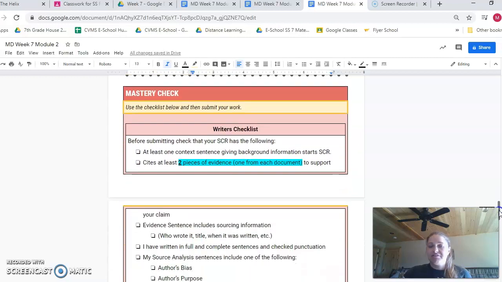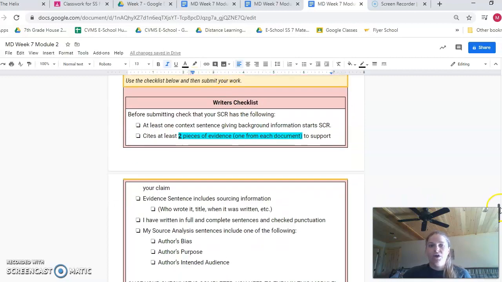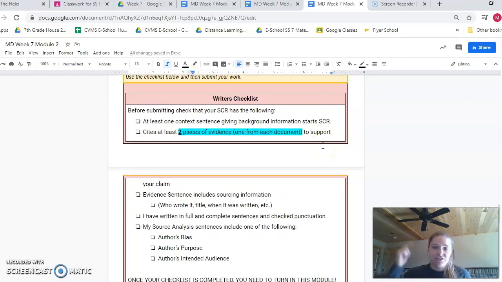And then for your mastery check for today, once you are done with that independent practice, you are going to use this writer's checklist to make sure you have everything you need in that outline. So you have at least one context sentence that starts the SCR and gives background information. You're going to have 2 pieces of evidence, one from Doc 1, one from Doc 2, and that is cited in your SCR. Okay, and that's how you're going to get the most credit. You will not be able to get full credit if you do not have 2 pieces of evidence.